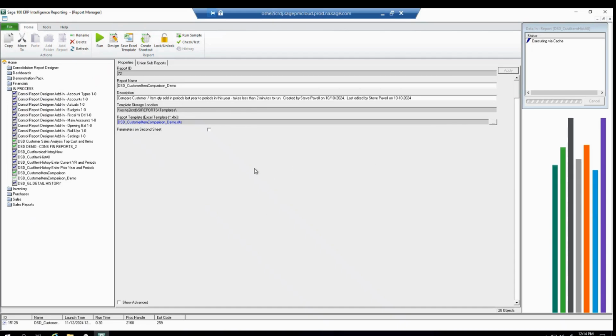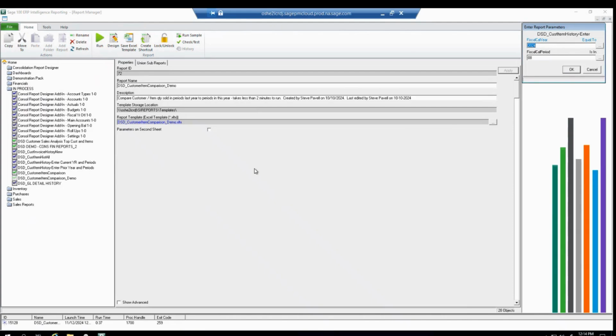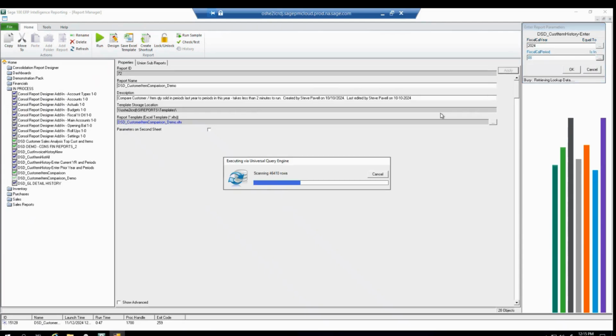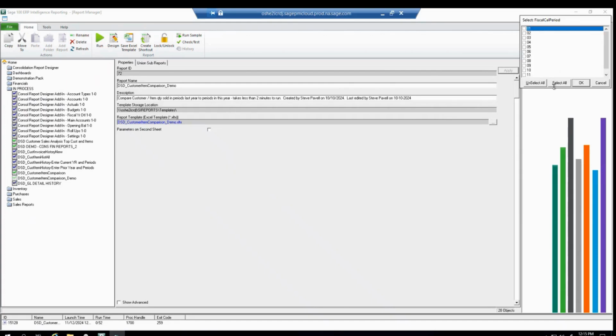So we're going to see two parameters come up. The first one is asking for the target period. You can see here that you can specify the target period in terms of what year or years, and also which month or which group of months. In this case, my demo data goes through July of 2024, so I'm going to select just January through July 2024.